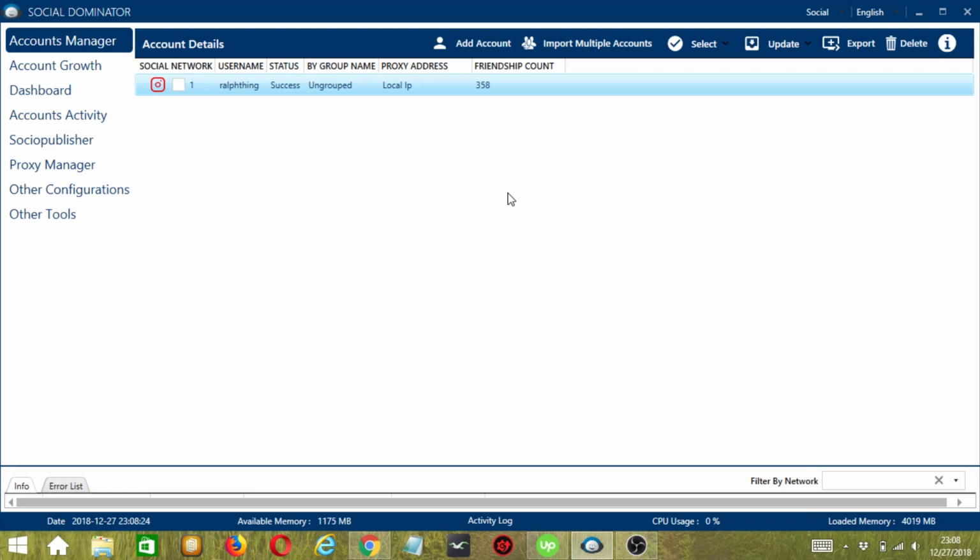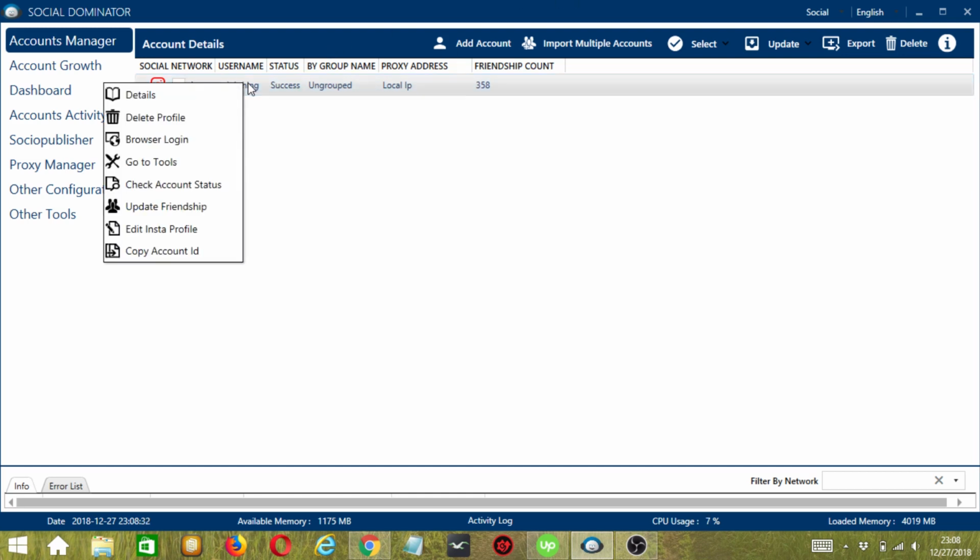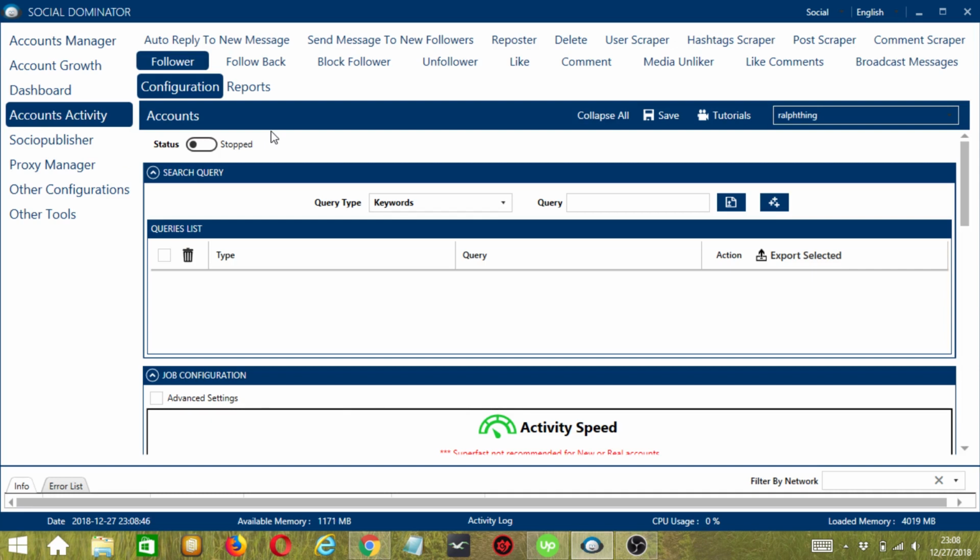Let's start with the Accounts Manager screen from where we can navigate to configure the accounts. To do that, right-click on your account and hit Go to Tools. It will take you to the account configuration screen. You can also see the available activities which can be automated on Instagram through Socinator. We are under the Follower tab because we want to follow users on Instagram.